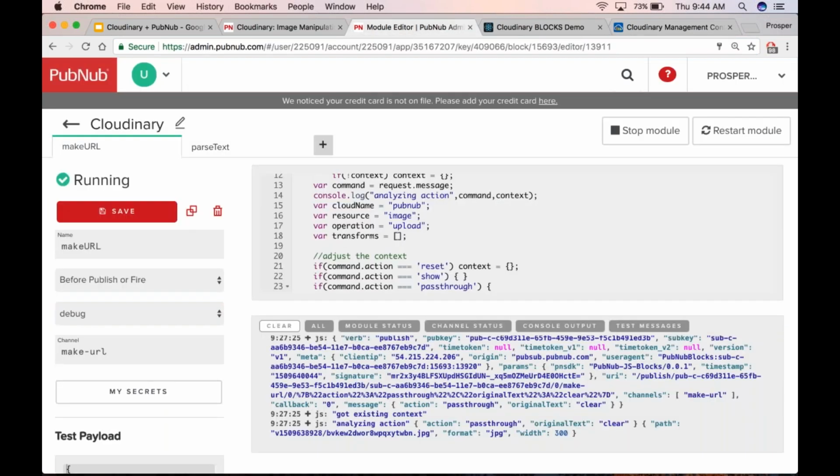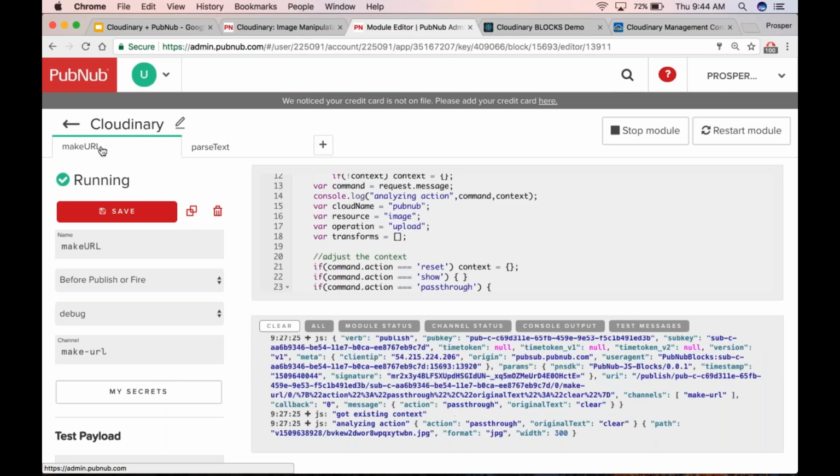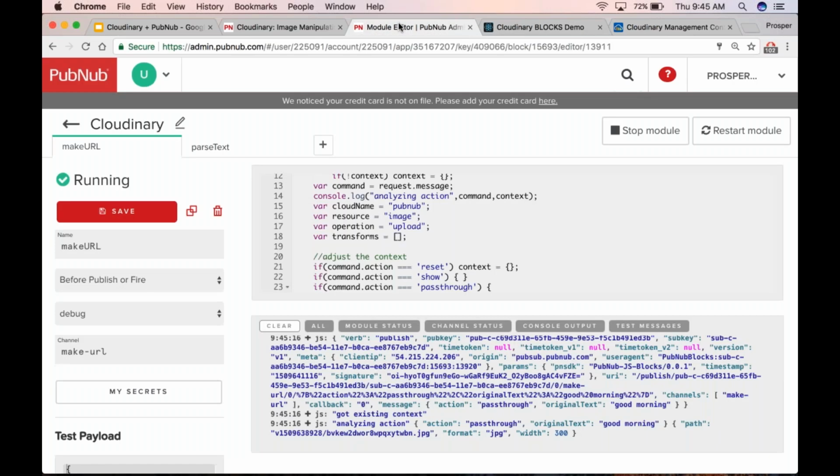So let's go back to the PubNub dashboard. Like I said earlier, we have two blocks. You have the pass text and you have the make URL. This demo is just a real-time chatbot. When I put in some commands, you can see it on the screen, and then we can do some form of image manipulation and resizing, basically. So let's get started. I'm just going to say, good morning.